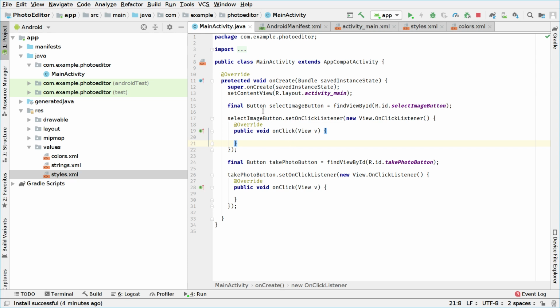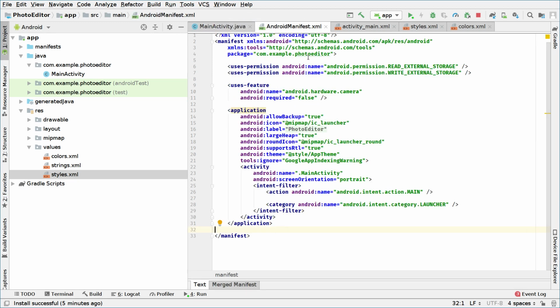So if we select the image button, we want to tell the Android system that we actually want to select an image. For that, we have to have permissions. We have to have the read and write external storage permissions, right? As you remember, we defined those permissions in the AndroidManifest.xml file.